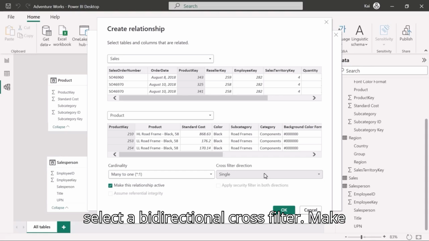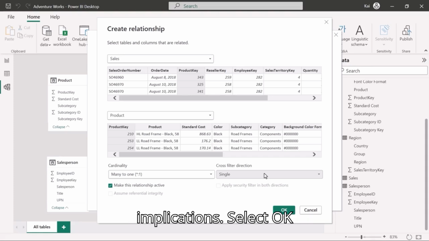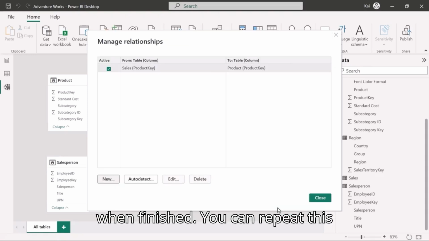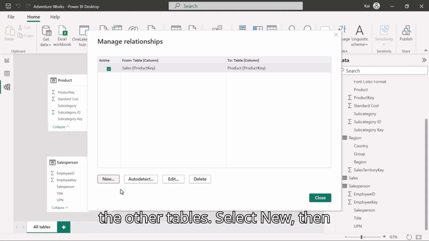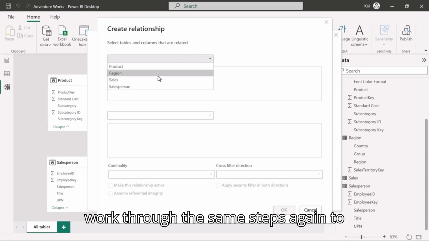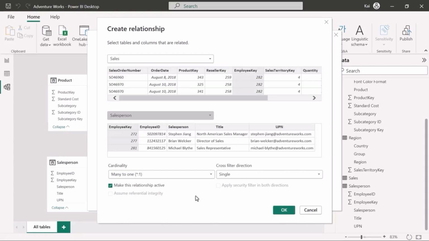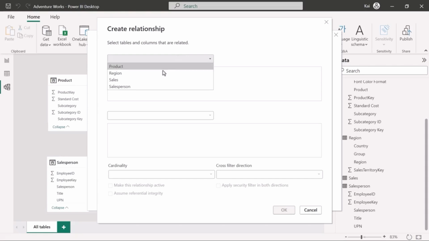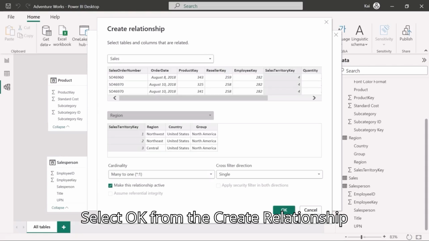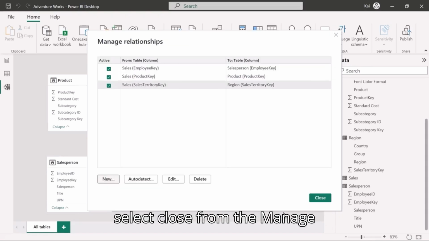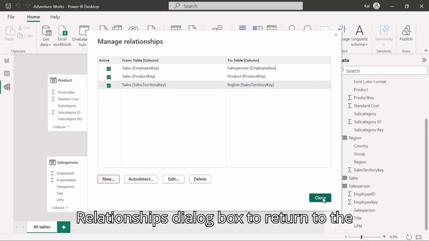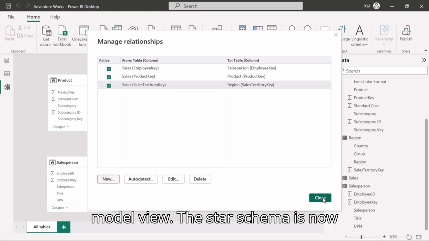However, before you select a bidirectional cross-filter, make sure that you fully understand its implications. Select OK when finished. You can repeat this process to create relationships between the other tables. Select New, then work through the same steps again to create more relationships. Select OK from the Create Relationship dialog box when finished. Then select Close from the Manage Relationships dialog box to return to the model view.